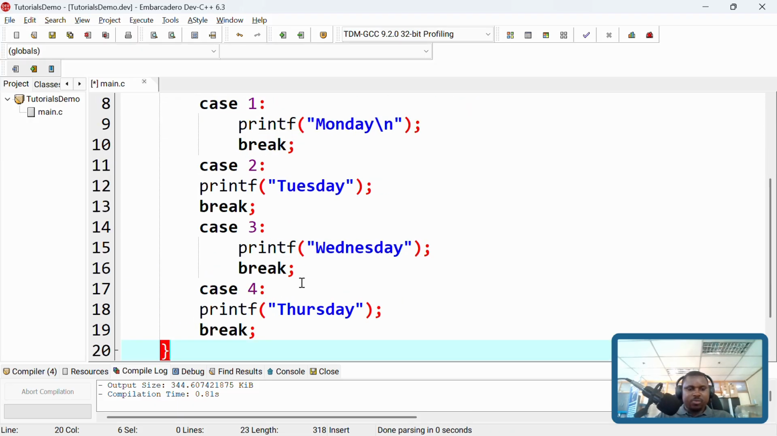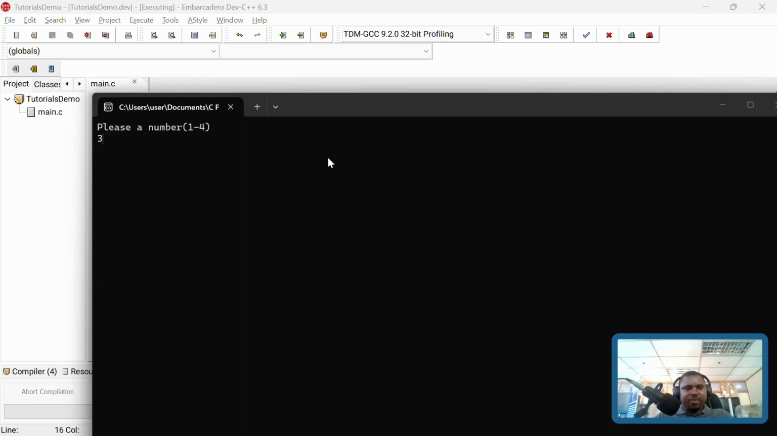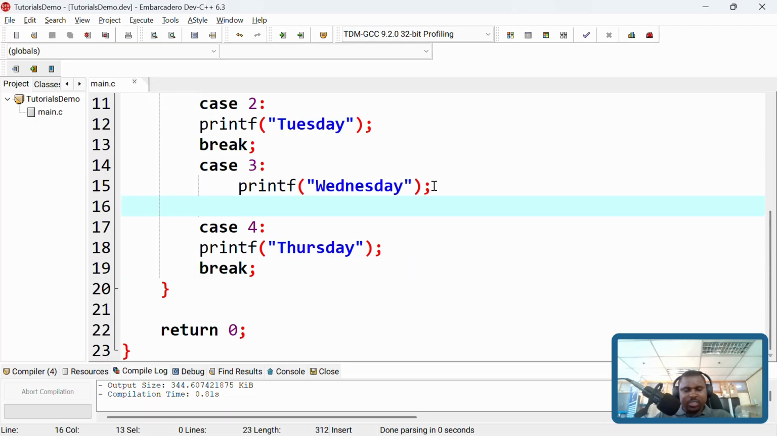That's the return 0. Okay, so here what can happen, maybe if I remove this break, I want you to see the behavior. So if I run this and I put 3, because on case 3 I didn't break, what happens is it's going to print Wednesday, Thursday. Why? Because it will print this, right? It doesn't see a break there, so it went on to execute case 4. That's why it is very, very important for you to put a break here, just like that, right?